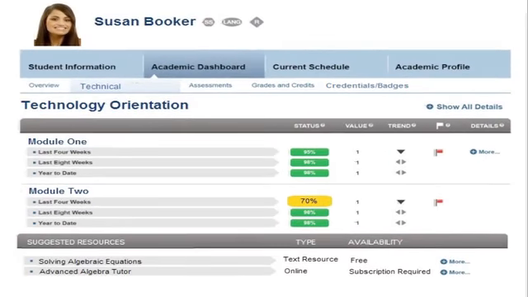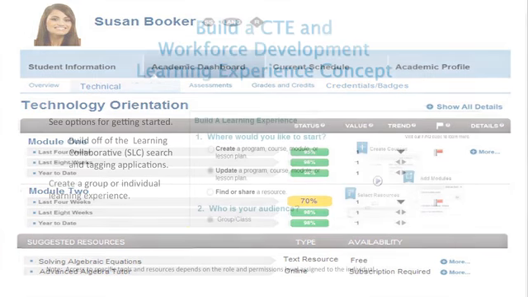For example, by reviewing past performance and credentials or badges earned, looking at current progress and recommended resources based on current skill level, and using a learning map to see education pathways and skills needed to meet the next benchmark.